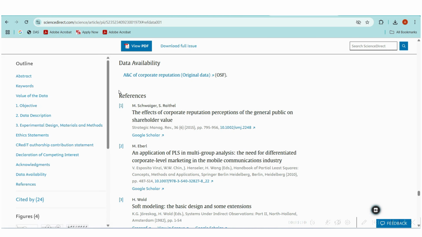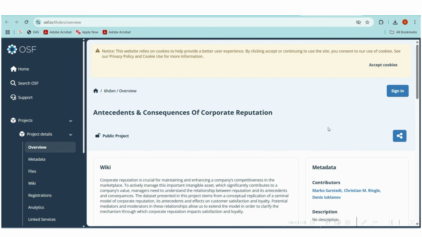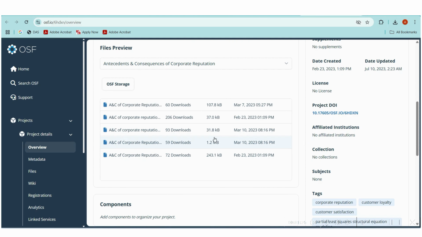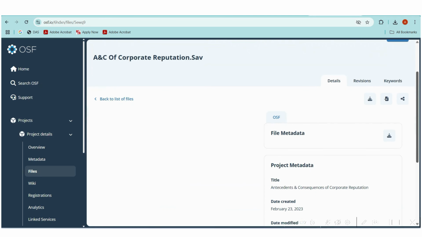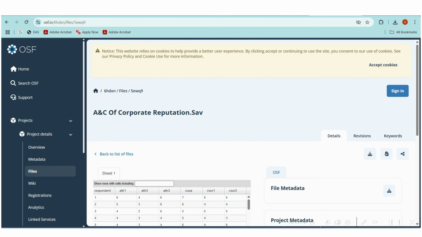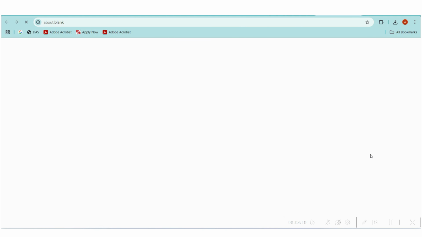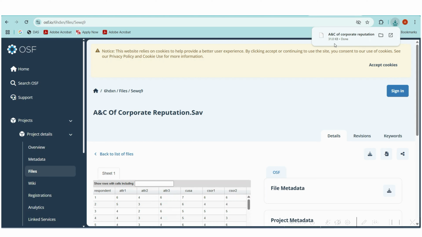Scroll down to the data availability section. There, you will find a link to download the dataset. Click on the link. It will take you to another website where the files are available. You can preview the file before downloading it. Then download the required file. To understand the meaning of variables such as ATTR, trust and others, refer to the data description section in the paper. The downloaded file is usually in SPSS format, .sav.